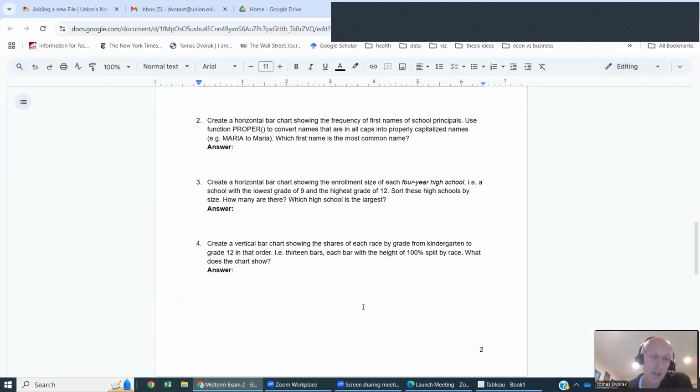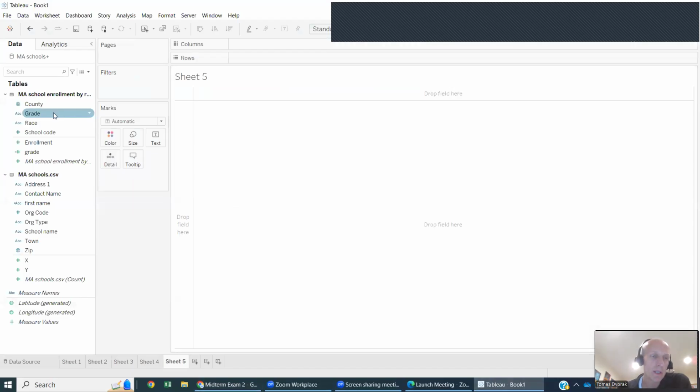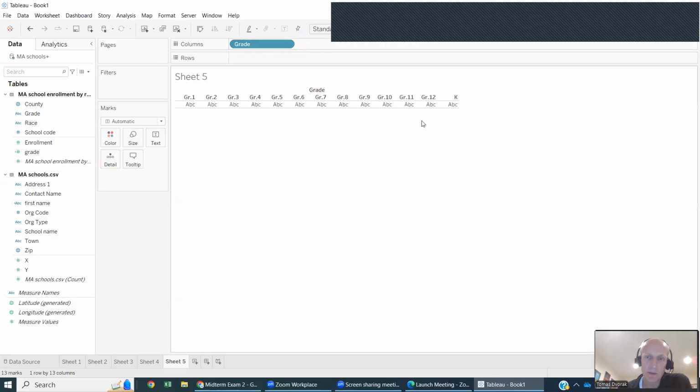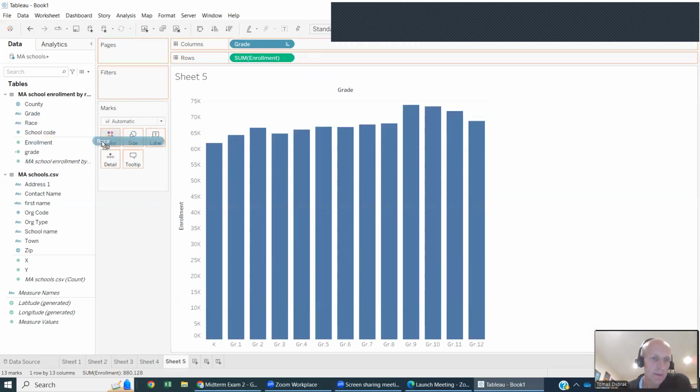Question 4, vertical bar chart showing shares of each race by grade from kindergarten to grade 12 in that order. 13 bars, each bar with a height of 100% because we want shares split by race. So let's do that. We want grade in columns, and we want it in the order from K through 12. So I'm going to put K at the beginning, K through 12, and the height is going to be enrollment. And it's going to be split by race.